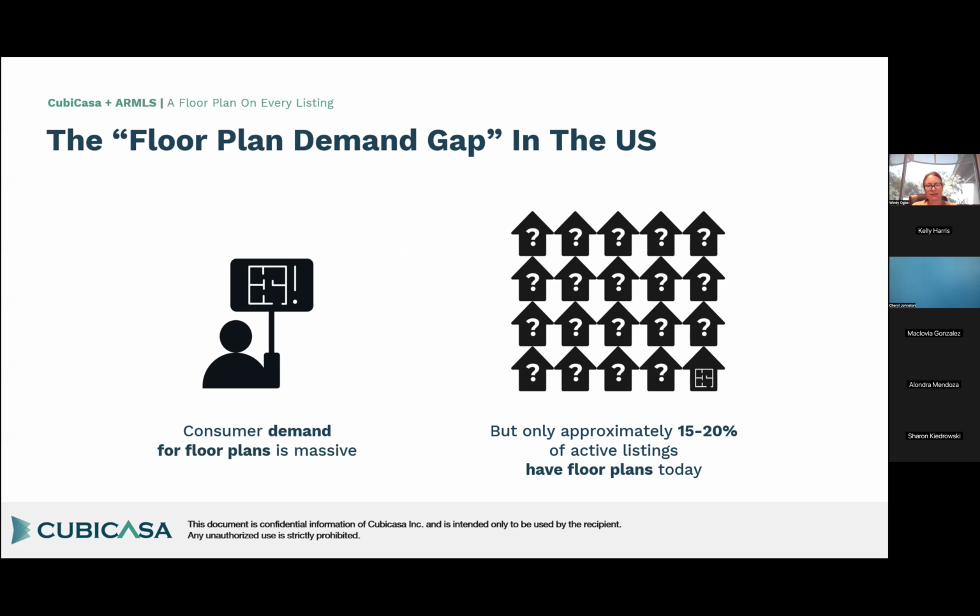All right, so the next thing I wanted to show you is there is a demand gap on floor plans. There are consumers that want to see floor plans. So there's a demand gap in the United States when it comes to floor plans. Consumers want to see them, and they're already familiar with them on the rental side and multifamily side of things, but they're only in about 15% of active listings right now.